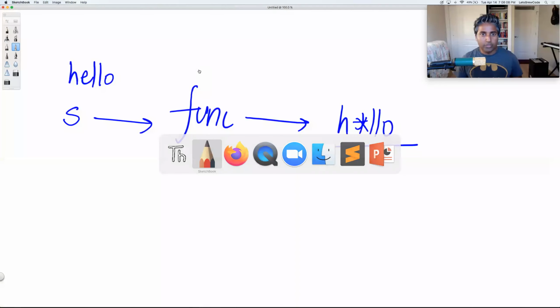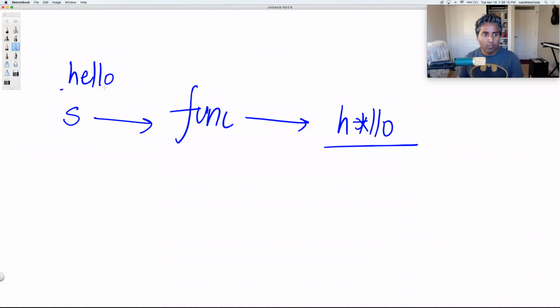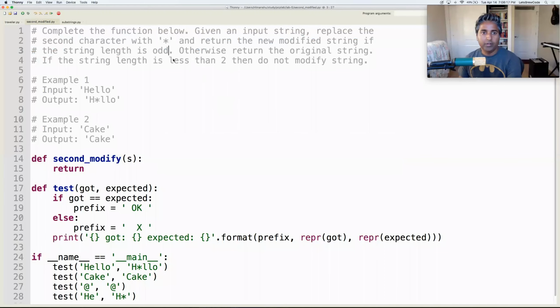And there is actually, I'm sorry, there is one more condition. You have to modify only when the string is odd length. If the string is even length, then you return the string as it is. And also if the string is less than 2 characters, then basically also you return the string as it is. So 2 conditions. Any questions in this problem?